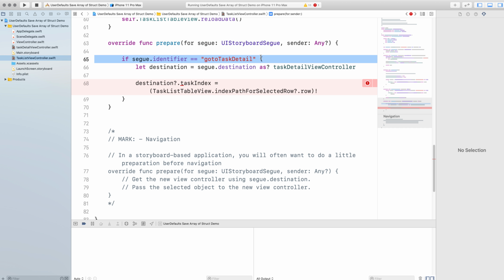To me, just a useful metaphor, maybe there's a handhold that was useful from earlier: a segue is like a tunnel through a cave or through a mountainside or whatever. And so I'm saying it's this cave, this thing that's passing from one side to another, this segue, the specific one called go to task detail.